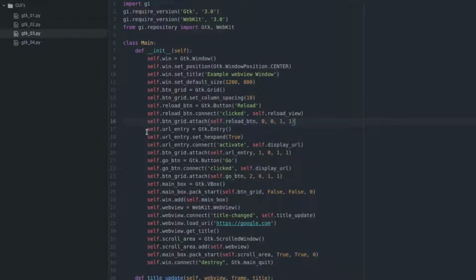In the first position, we set our entry up, we have it set to expand. This is where you would type in the address, it's the address bar, if you will. When you press enter, we're going to run the method display URL, and we're going to go ahead and attach this right here to the button grid.